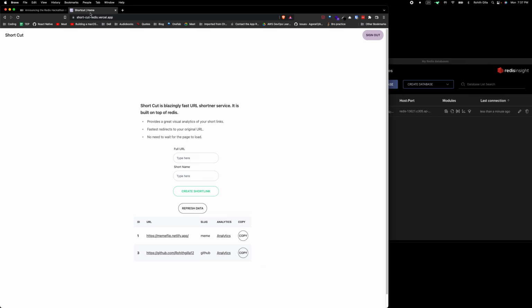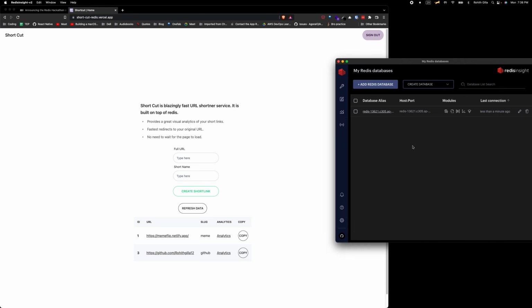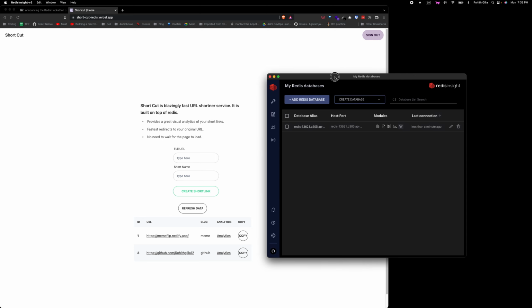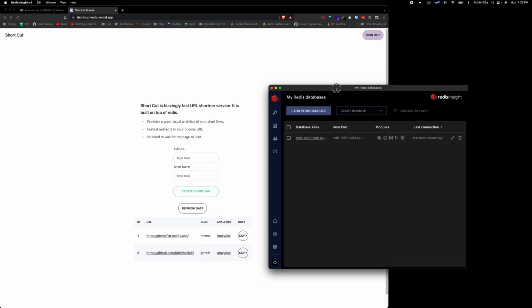Now, you may think, how is it possible to redirect a user faster than the other tools and services that already exist in the market? Here it uses Redis, which is an in-memory database, and it's very, very fast. We know it's a key value database and all those things, which is really great.